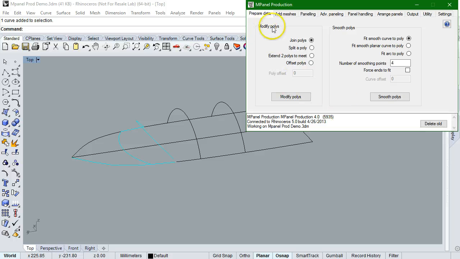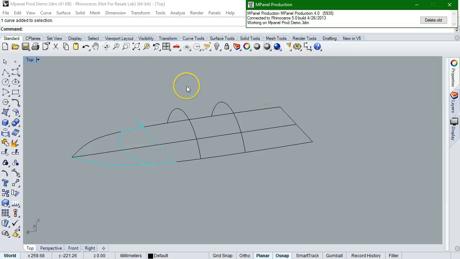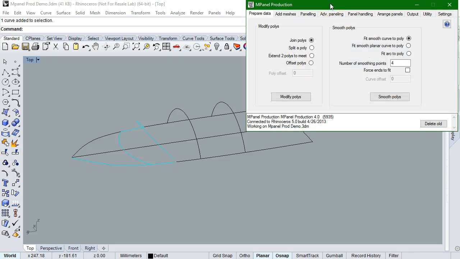The first two tools in the modify polys, join polys and split polys, there are already tools in Rhino to split and to join, and sometimes the Rhino tools will be the best to use. However, the MPanel tools are specifically tuned to work well with machine measured data that we want to take into boundaries, and so often the MPanel tools will be the best ones to use. We'll just have a quick look at an example of using these.